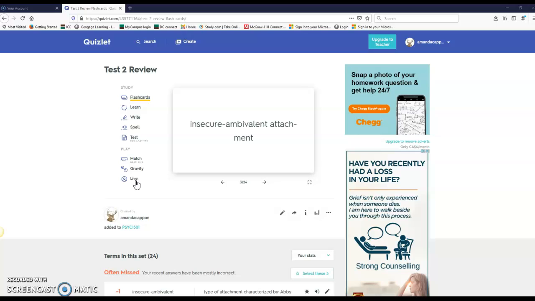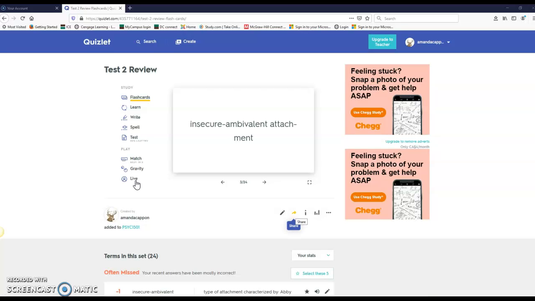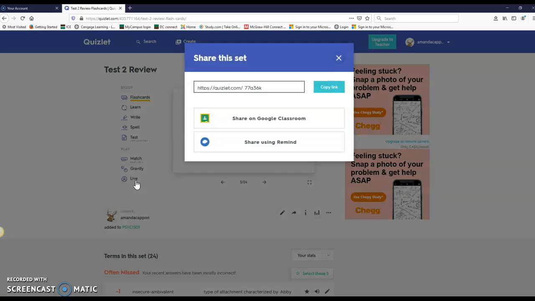The last thing I'd like to show before we wrap up is the share function, which is pretty straightforward and simple. But once you've created your set and you feel ready to share it with your students, especially if you're posting for independent study or review online before, let's say, a test or exam, then you just click on the share function and it easily allows you to copy the link, which you can then post for your students.